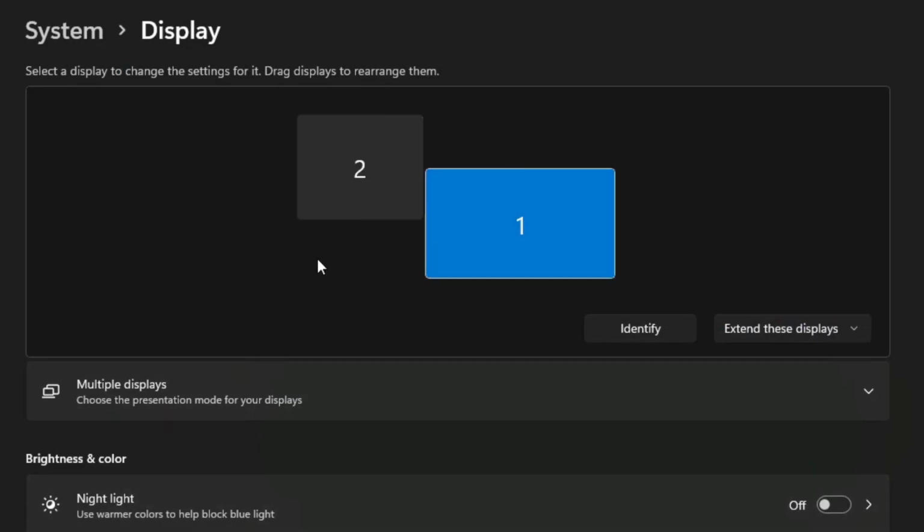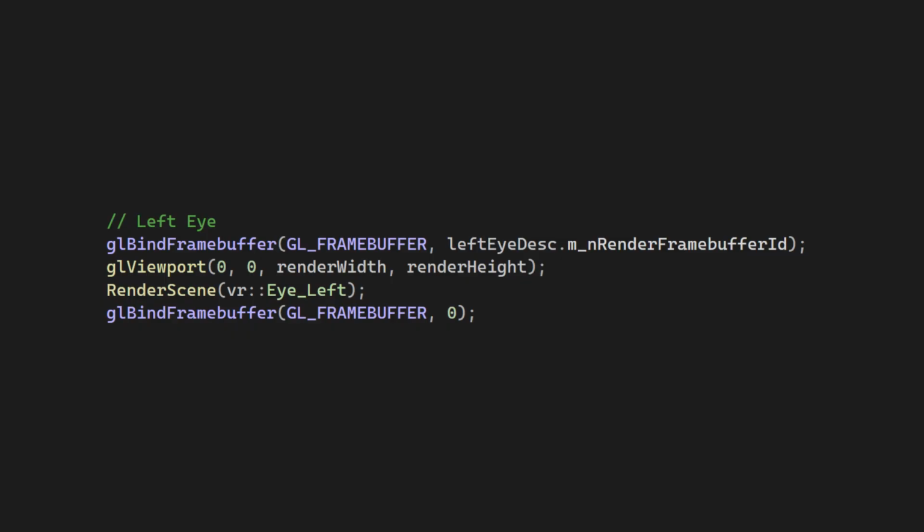The normal thing would be to render into a window, but since our headset isn't a display in Windows, we have to render our frames into textures.